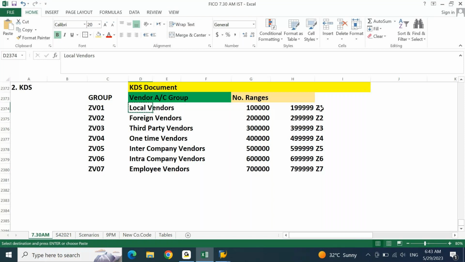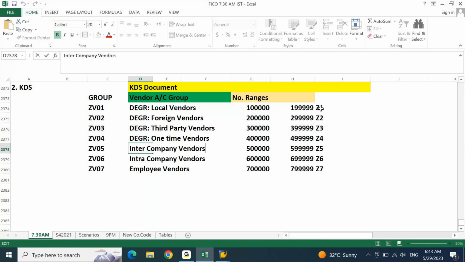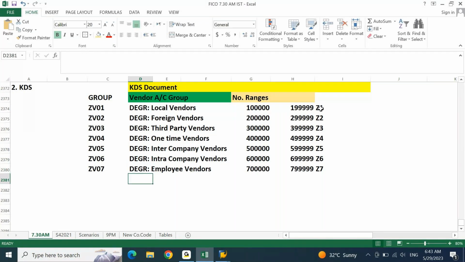Right? Once you find this account group description, let's say this is all Dell, I am going to put DEGR at the beginning to ensure that these are all this one. But in the real environment, there may be the client or company name, group name to represent all these things. Dell Group one-time vendors, Dell Group intercompany vendors, Dell Group intra-company vendors, Dell Group employee vendors. Like this you are going to define.